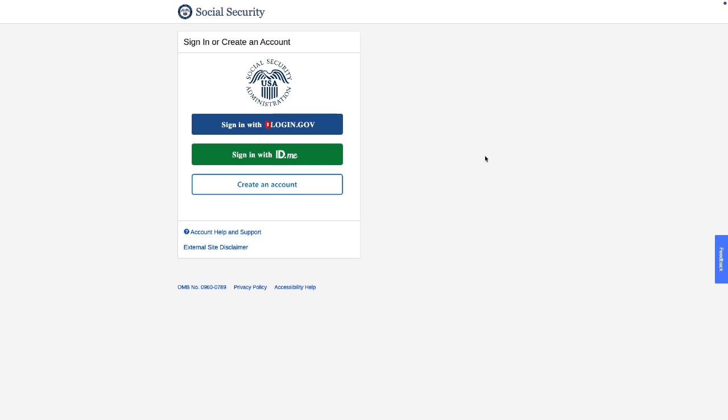So before creating your account, check your ID, phone, and location first, since this will help you choose the sign-in option that works best for you.